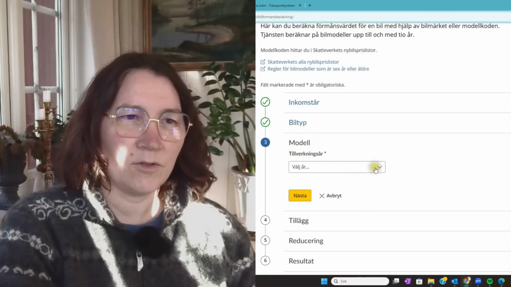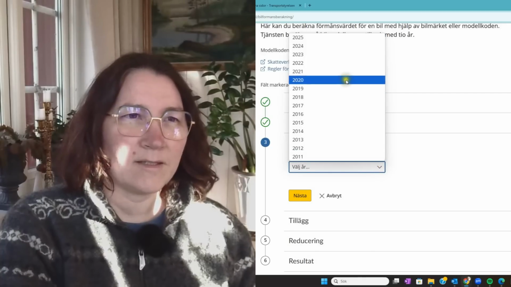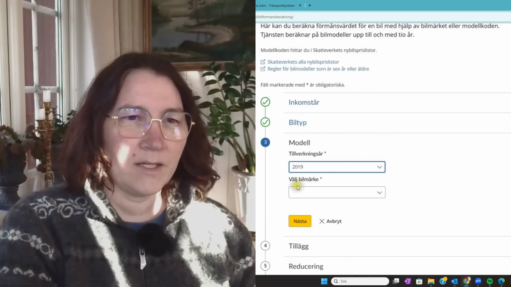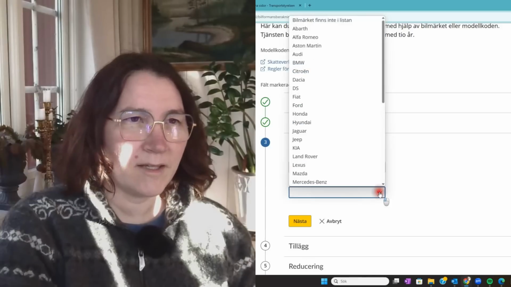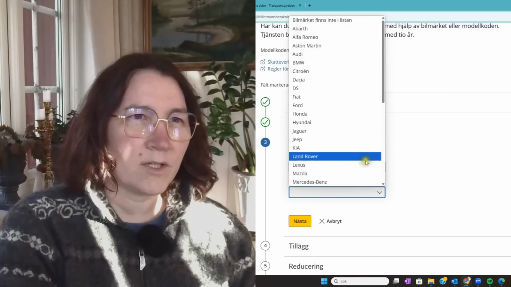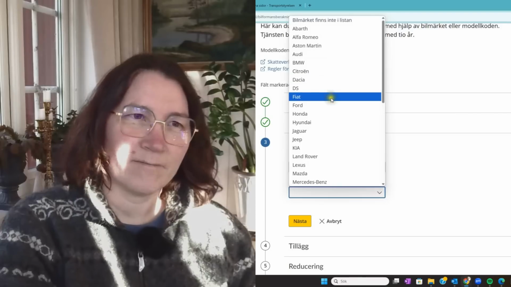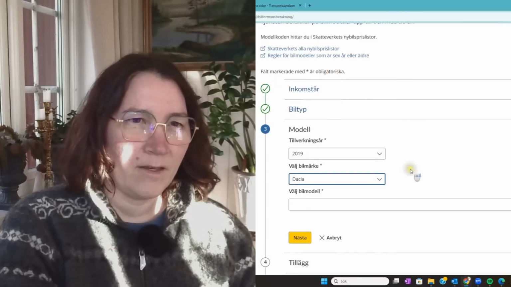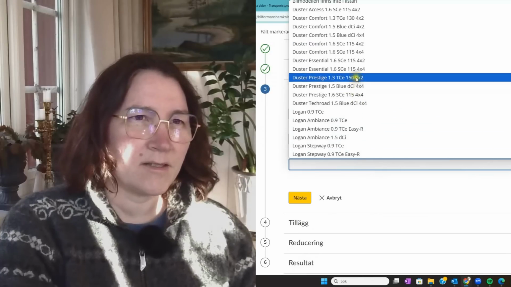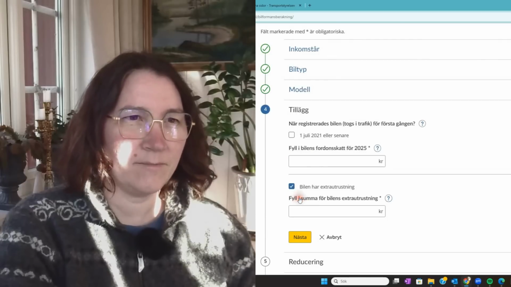And the next thing is that we need to choose which year this car was manufactured. And let's say we take 2019. And then we have a new drop-down list, and that is where we need to choose what kind of car it is. So let's say we have a Dacia. And then what type of model is it? Let's say it's this one. And then we click on Nästa.